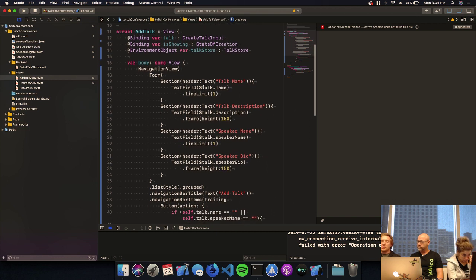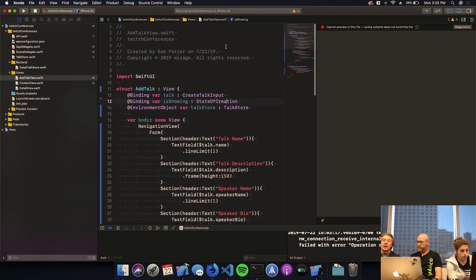So what we're going to do is, you'll notice that we have a binding. What this binding does is it says that we have a talk that we're passed in a sense. So some other entity owns it, and all we're doing is being given it. Got it. We can manipulate it and work with it, but we're being given it, so we don't have to initialize it. And then the same thing with is showing. It's a state of creation, and someone else owns it, but we are just able to manipulate it.